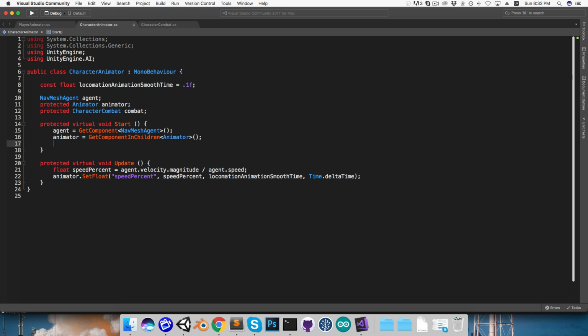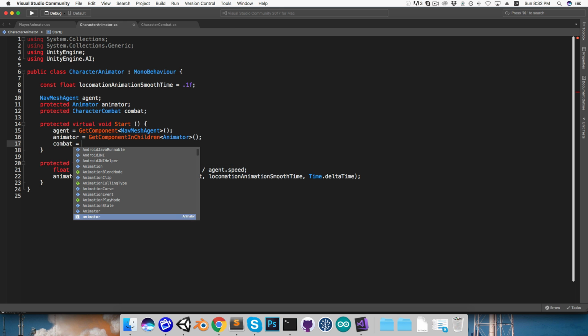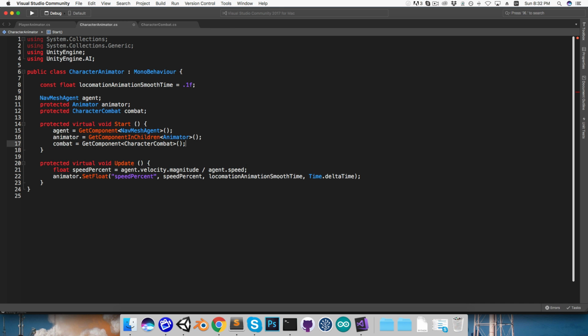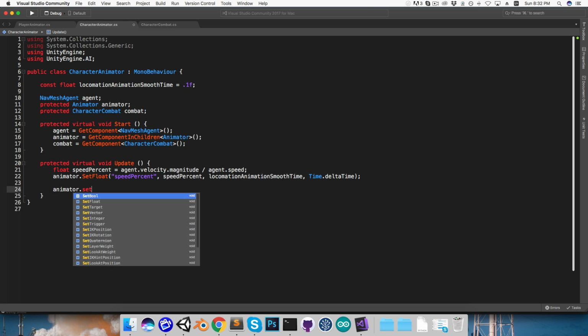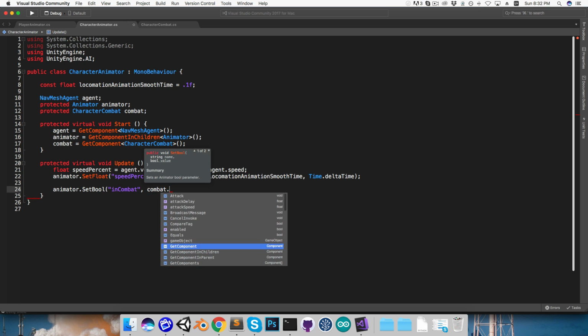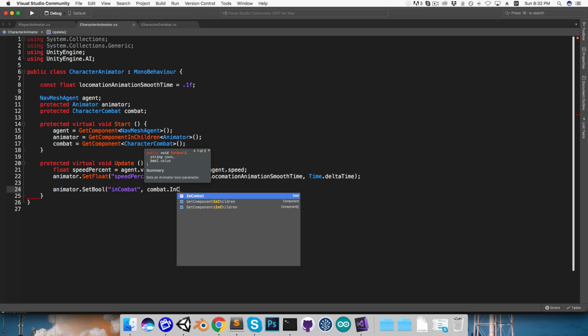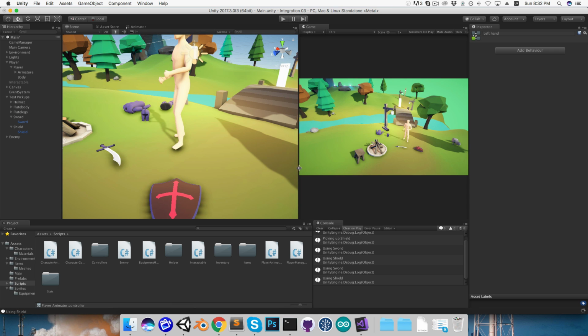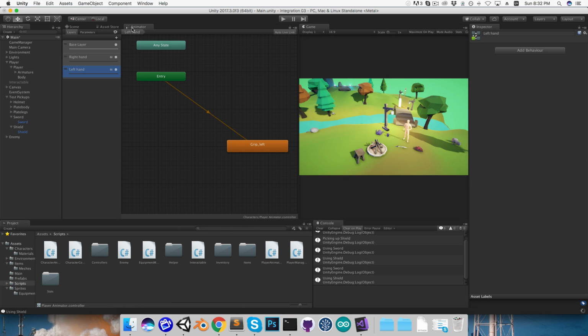and I'll assign that in the Start method. So combat is equal to GetComponent of type CharacterCombat, and then in Update we can say animator.SetBool. This bool will be called, I guess, just inCombat, and we'll set that to combat.inCombat. Alright, I'll save that, go into Unity, and open up the player's animator here.